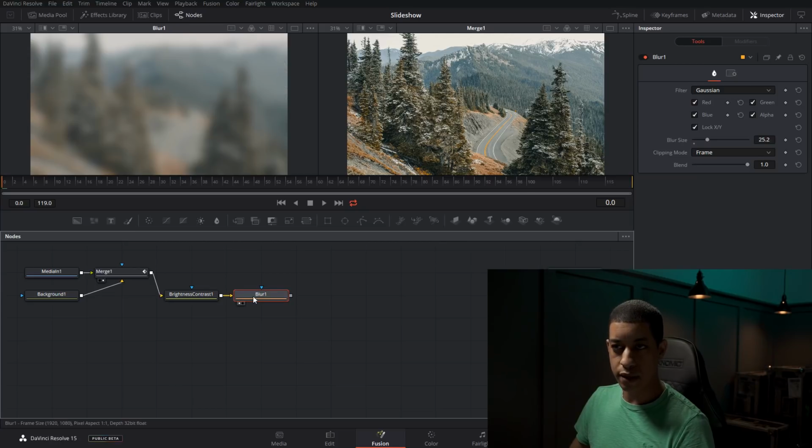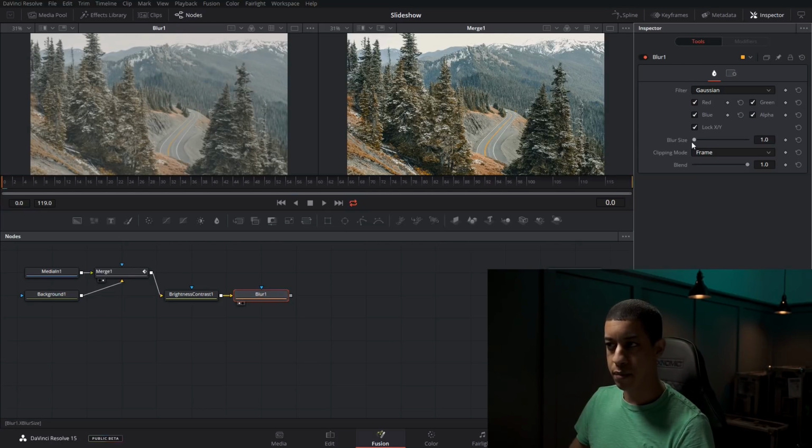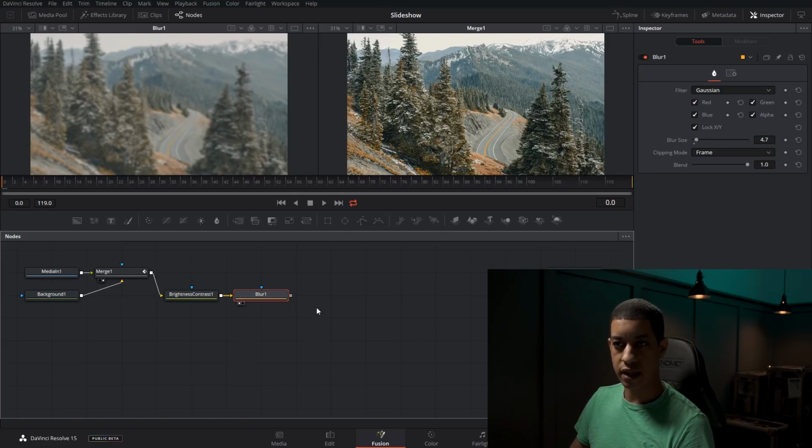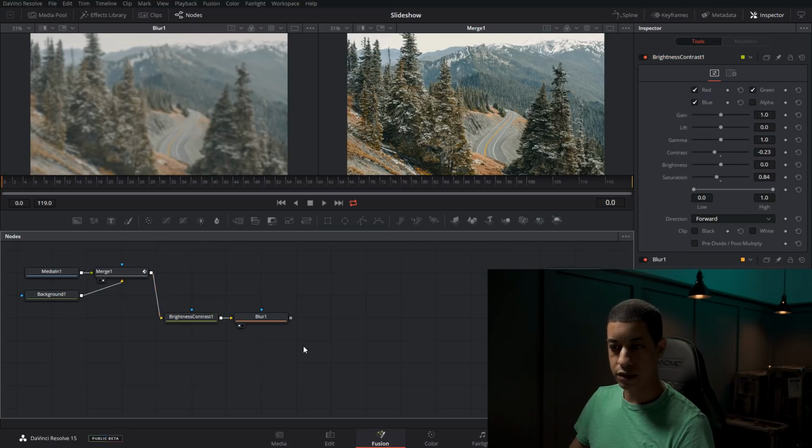And we actually have to play this one so we can see it, and that looks like a bit much. So I'm just going to add in just a little bit of a blur like that. I think that looks pretty good. So I'll bring those down just a tad.